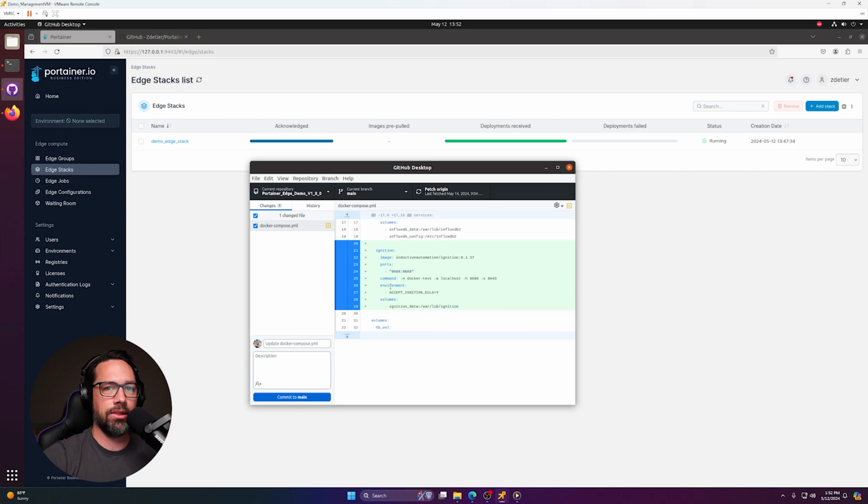I just made those changes, but if I was an engineer, I would instantly be able to see, oh, this is what changed. Our Docker Compose file changed, and this is what was added, this ignition service, right? So now I can go ahead and commit this. I'm just going to say added ignition, just so we have a name. And all I'm going to say is updated Docker Compose file to include ignition, right?